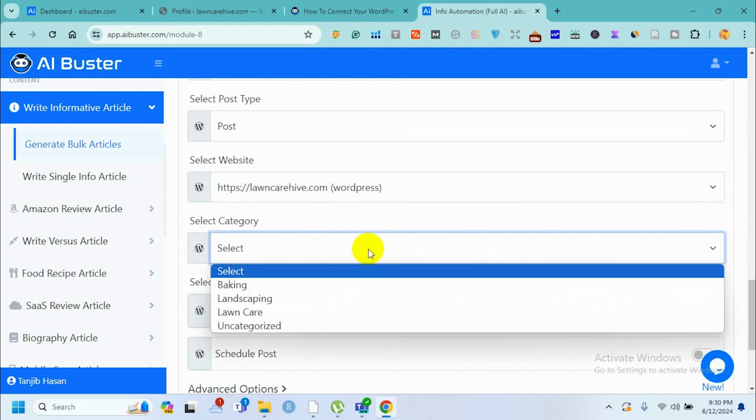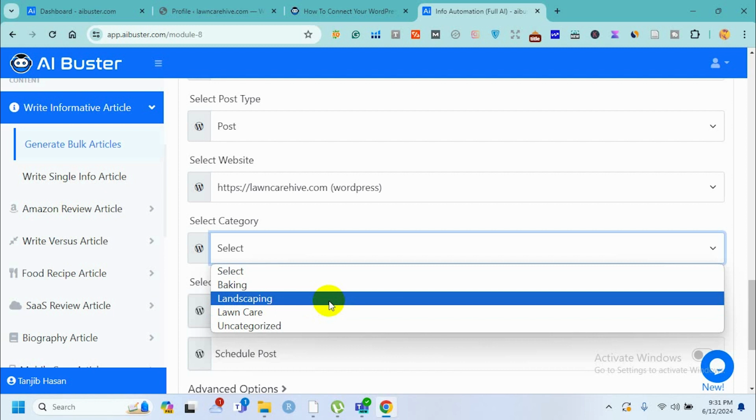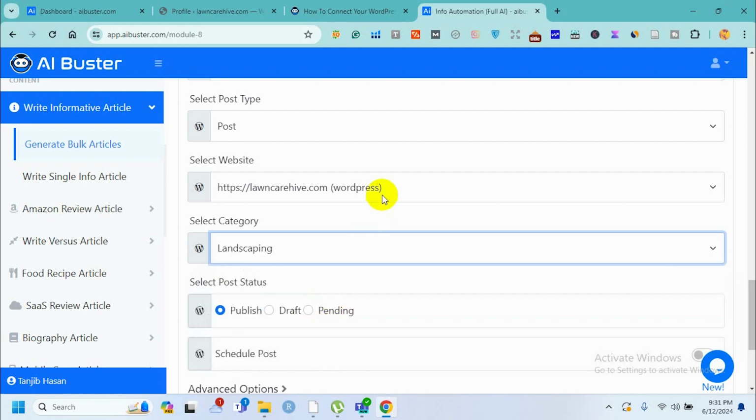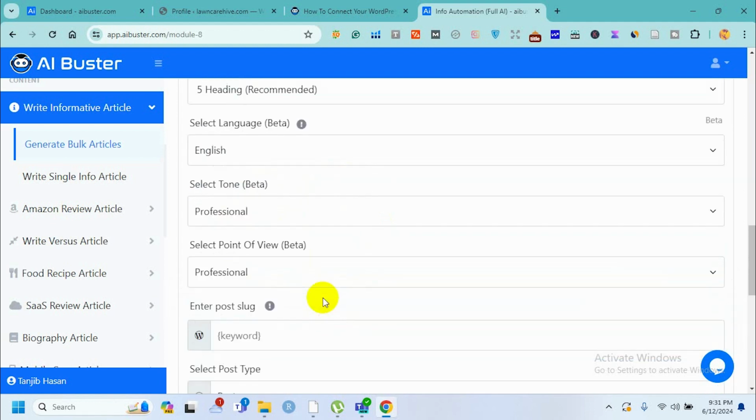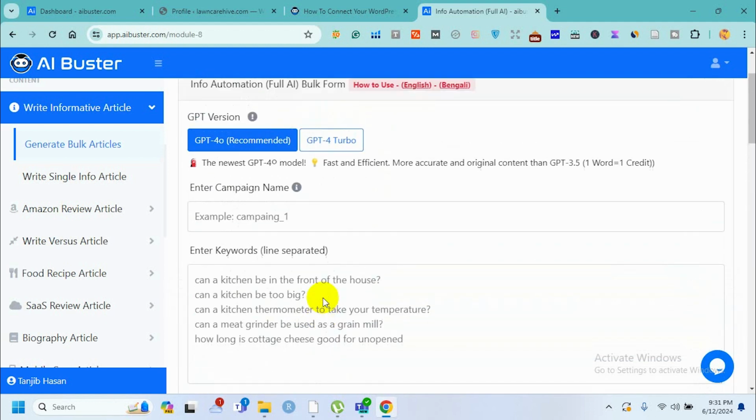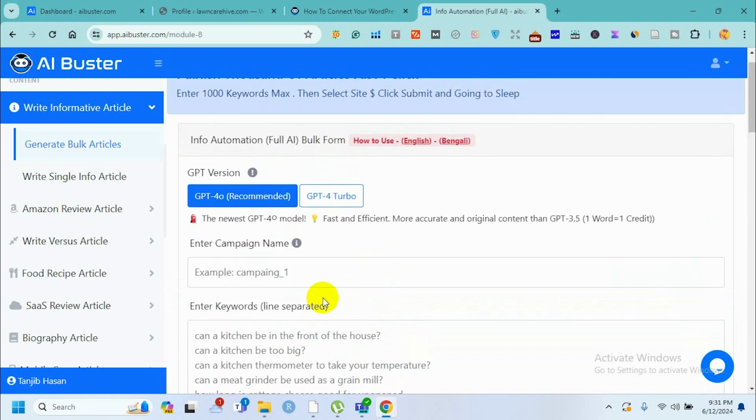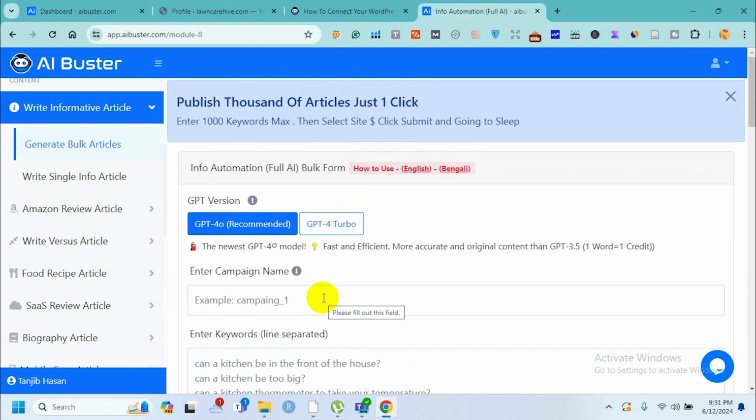Additionally, we can also select our menu, in which menu we want to post a particular piece of content, and we also need to provide our website link. And this way, the entire process works. So this is how we can integrate our website with the aibuster tool. I hope it will be helpful for each and every user whenever they next integrate their website with the aibuster tool.